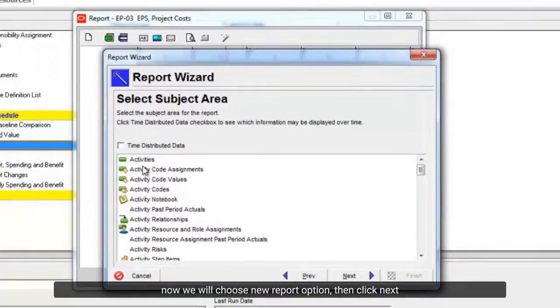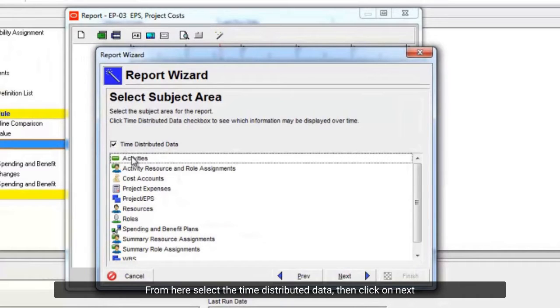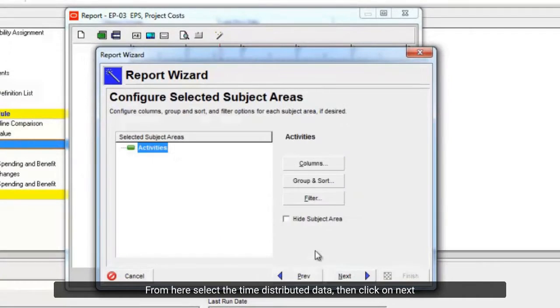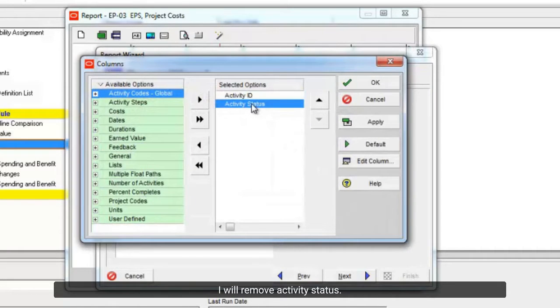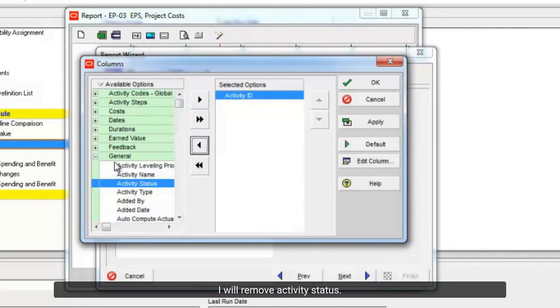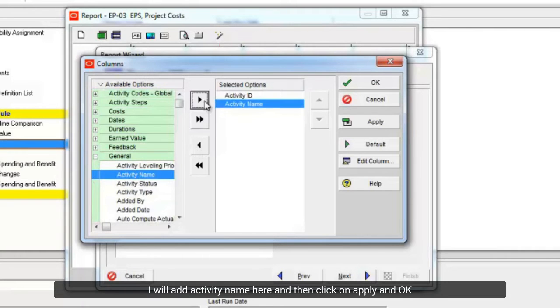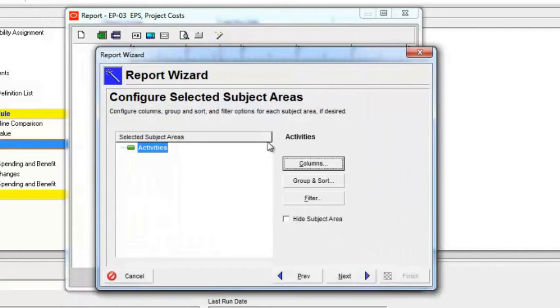Now we will choose the New Report option, then click Next. From here select the time distributed data, then click on Next. Here we can select the columns we want to show in our report. I will remove activity status. I will add activity name here, and then click on Apply and OK.